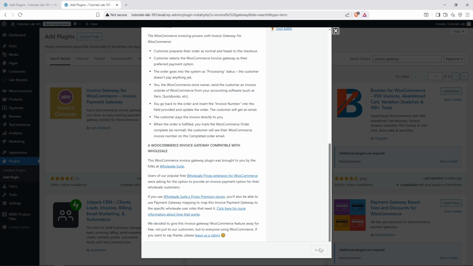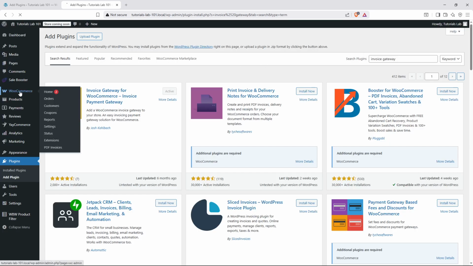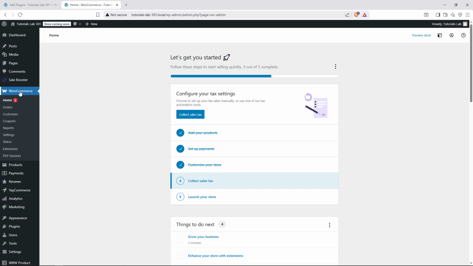Once the installation is complete, you'll see a button that says Activate. Go ahead and click on Activate to enable the plugin on your site. After your page refreshes, click on the WooCommerce option on your left navigation menu. An expanded set of options will appear. From this expanded menu, click on Settings.